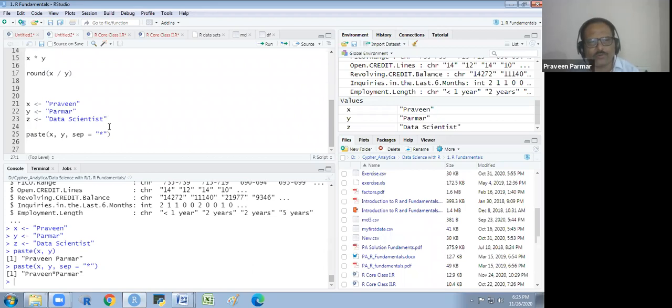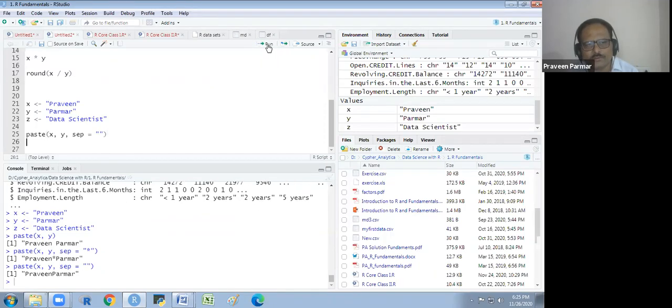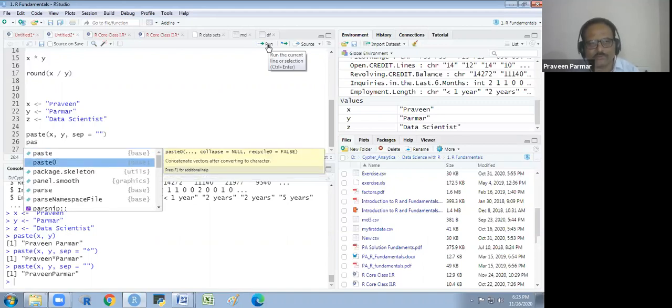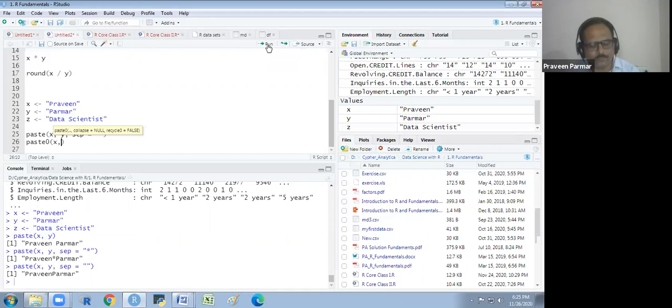There is a paste0 function. If I use the separator and I don't write anything between the quotes, even I don't keep any space there, then I see what happens. Look at this. There is no space between. The same thing I could get through the paste0 function, paste0 x comma y.